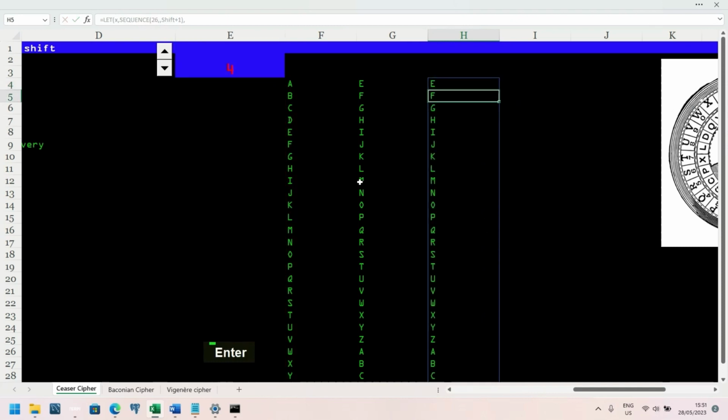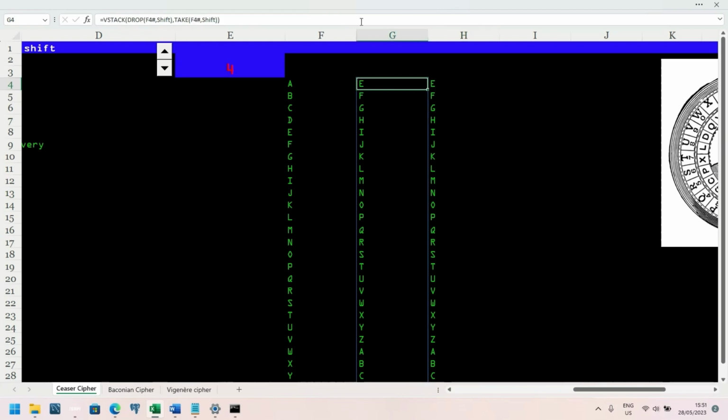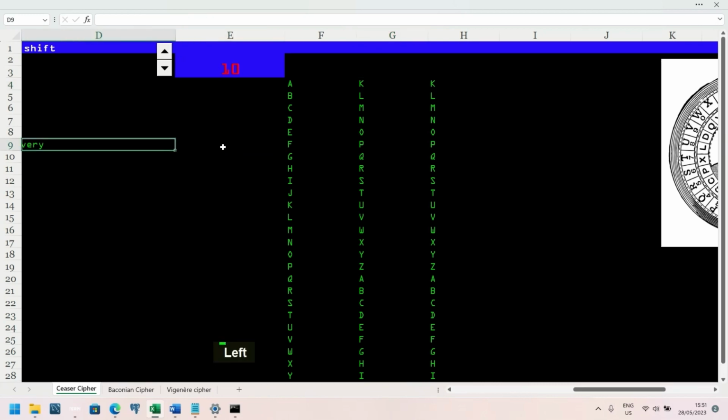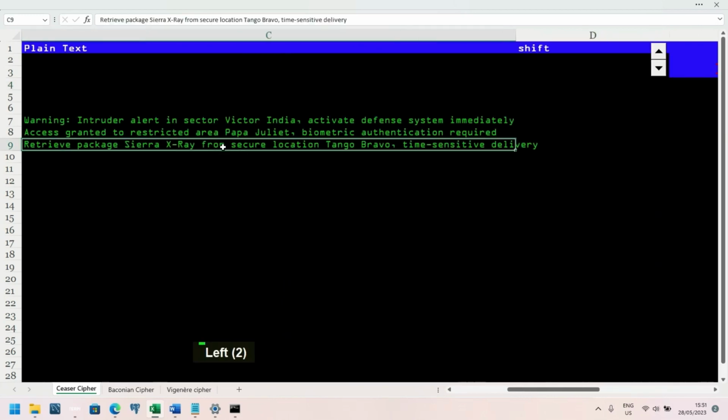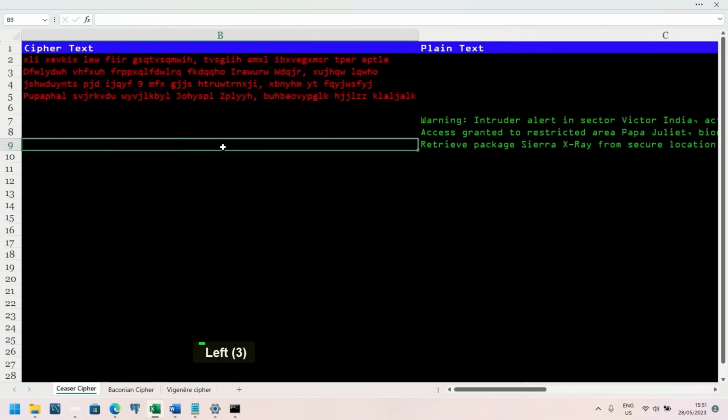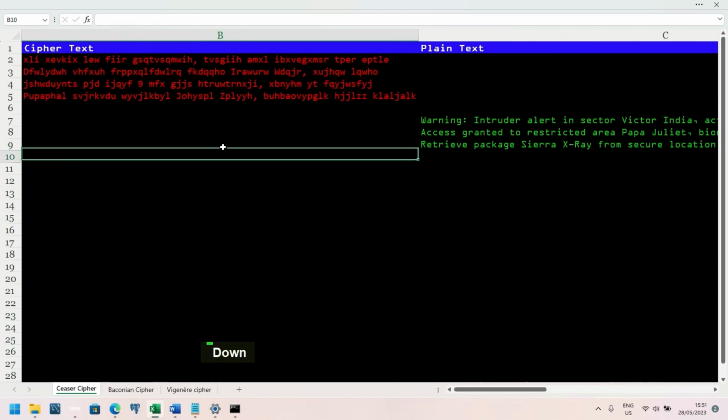So still the same, different logic, same result. So it still works. So we are done with that. So let's start with decoding our cipher text.